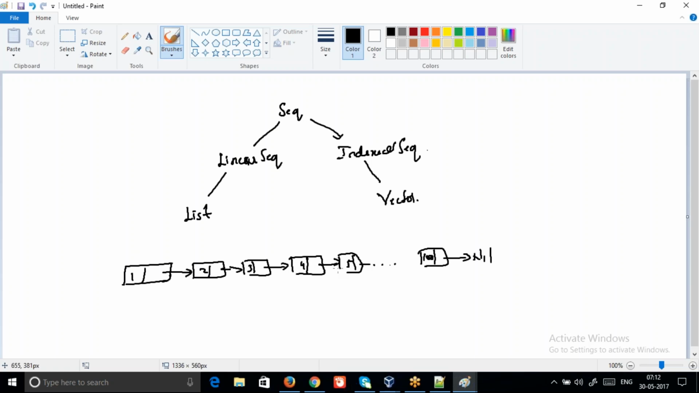So if I assume there is a 100 element list, if I define a list in this fashion, 1 to 100, and I want to access the 80th element. What happens? The traversal will start from the first element and then go to the 80th element. So it traverses in a linear fashion.